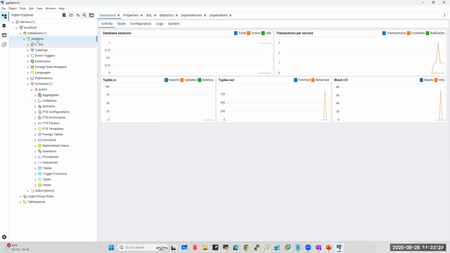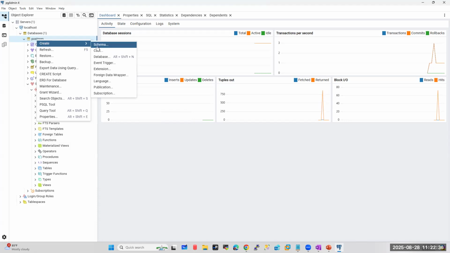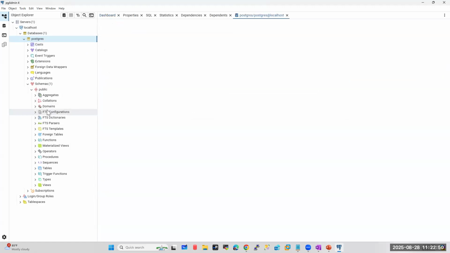Subbu, for example, I wanted to open a new query window. Now you can create the schema. If you want to create a table, if you want to do all this stuff, what you need to do is open the query tool.